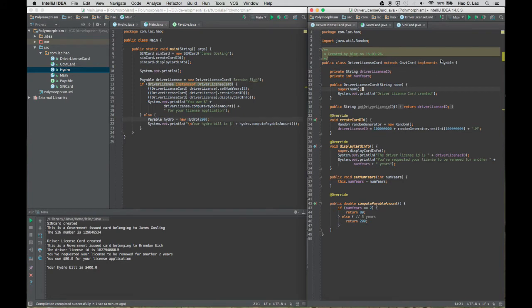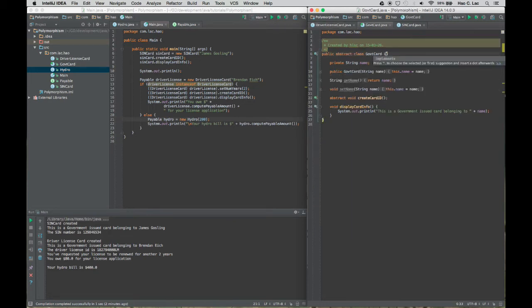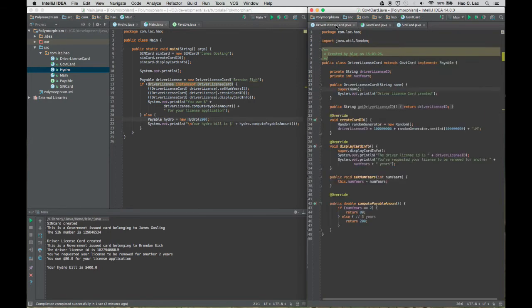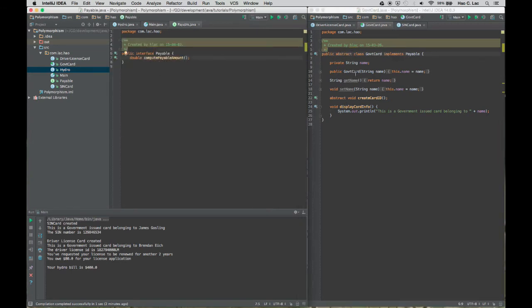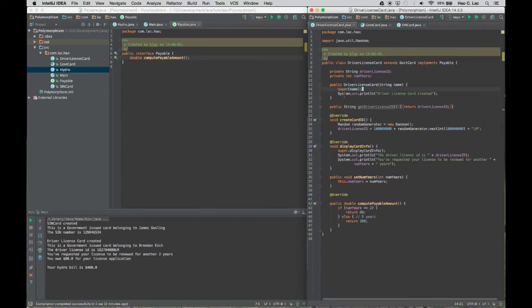Now, going back to earlier, I've actually implemented the payable interface in driver's license card. I could have just as easily done this: I can say implements payable. Now, you notice that just because it's abstract, I don't need to mention that I need to implement computePayableAmount. However, any concrete class needs to override this computePayableAmount method.